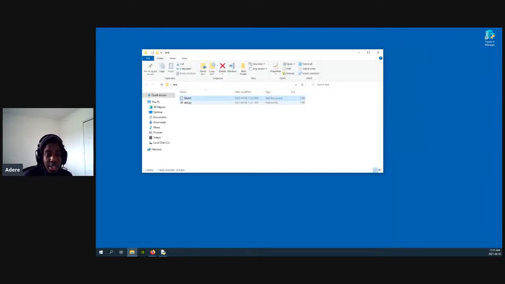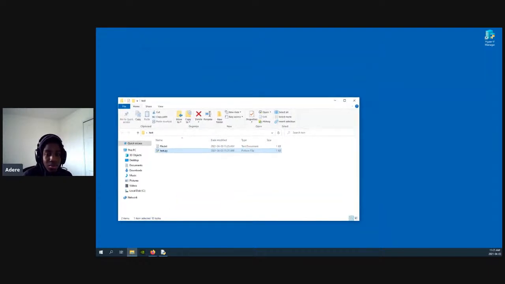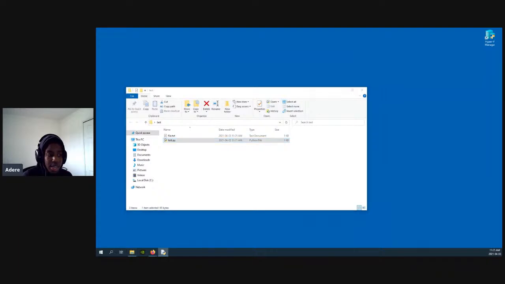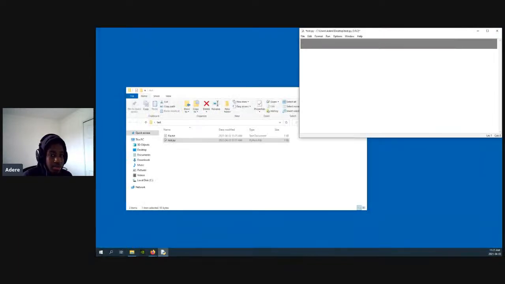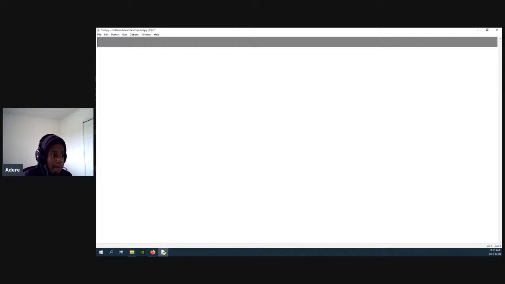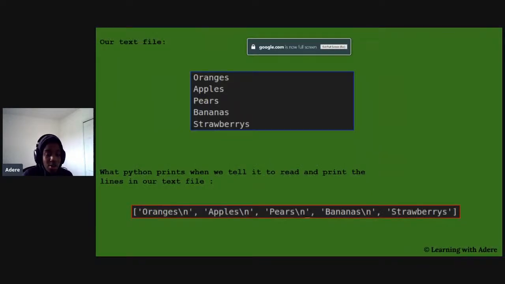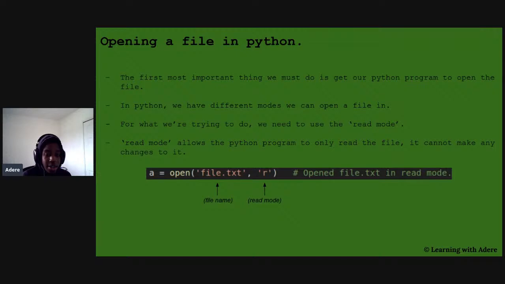So let's go back here. We can see that in our test folder, we have our Python file and we have our text file. So the Python file can now just go one up to look at the text file. Let's open up our Python again, and let's get writing. I'll go full screen here, go back here as well. So here's an example right here.